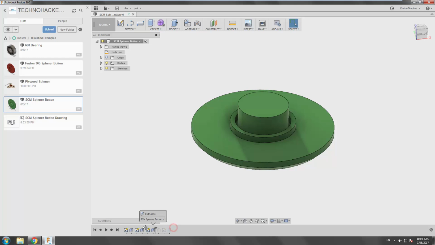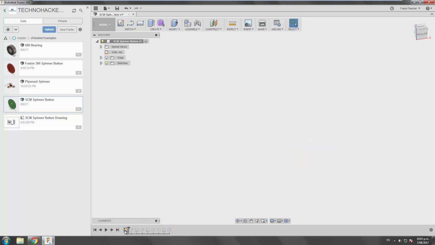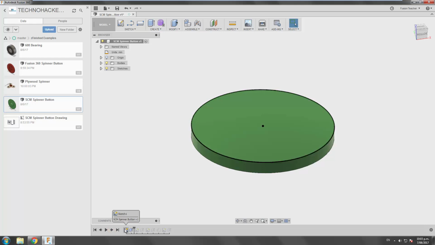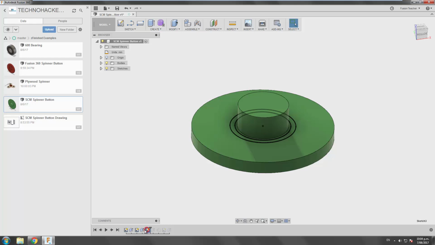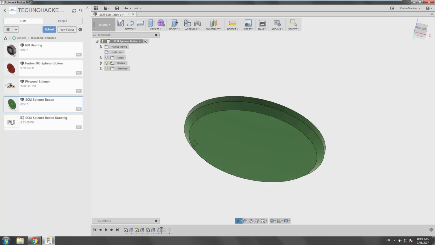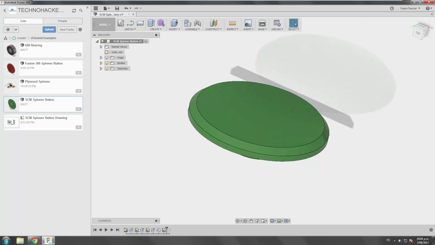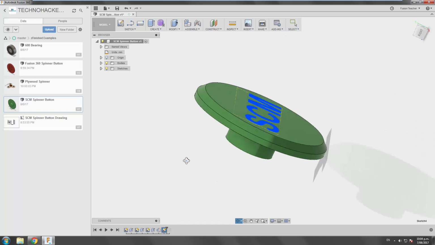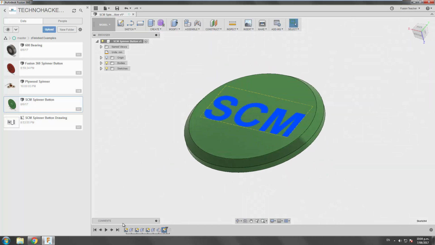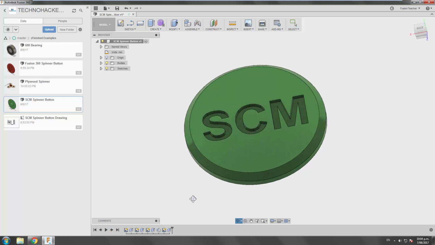I'll just play through this timeline here for you. So we'll create a sketch, then we'll extrude it down, then we're going to create another sketch on the top face that we just extruded and extrude that up, and then create another face with two circles on it, one's offset from the other, and then extrude that up, and then we're going to add a chamfer to the underside of this button here. And then on this side of it we're going to create another sketch and add some text to it, just your initials, and then we'll extrude cut those into the top of the button.